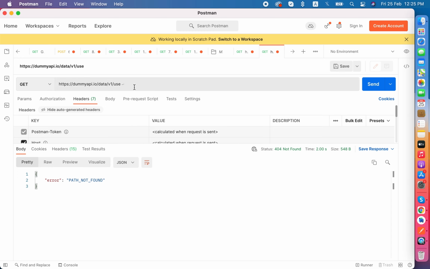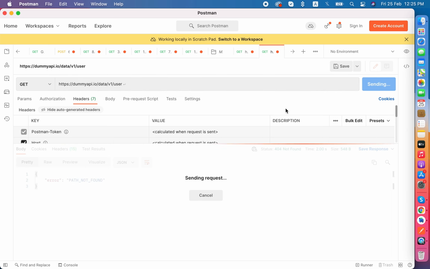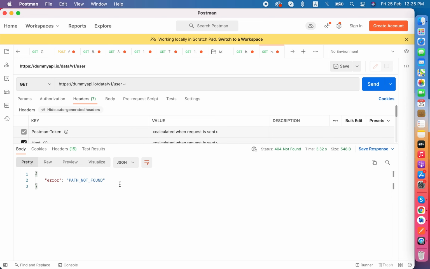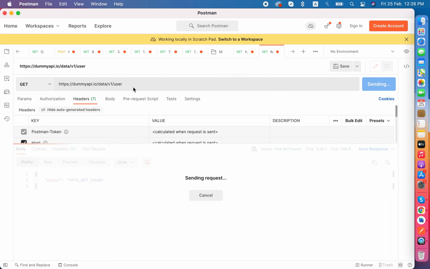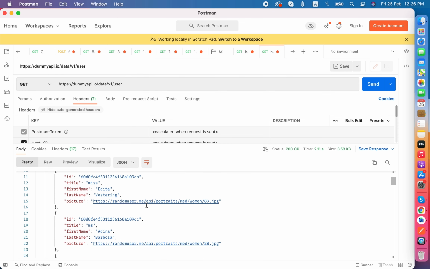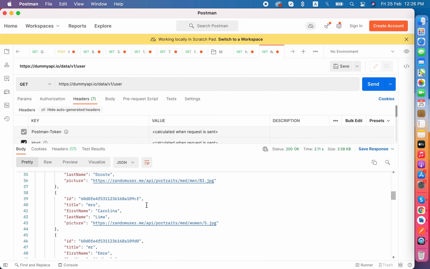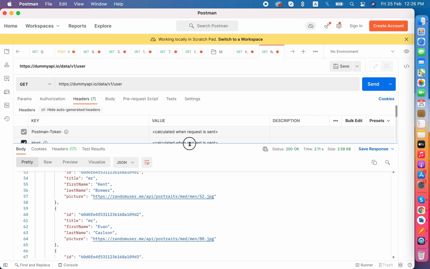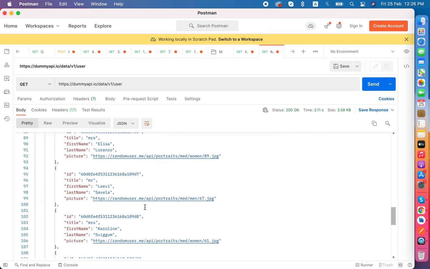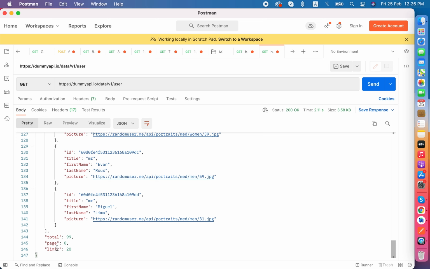Okay, it says path not found because I have removed the R from user. Make sure you also remove the white space, the extra space, from the user. These are very basic errors, so you should know about these things. So you guys can see I have got multiple objects.